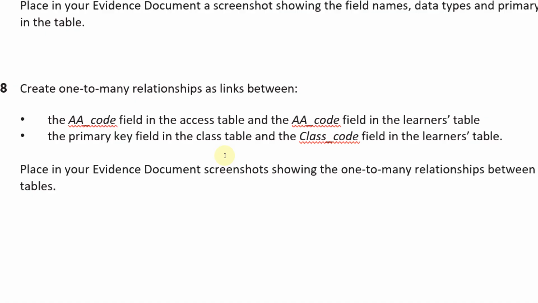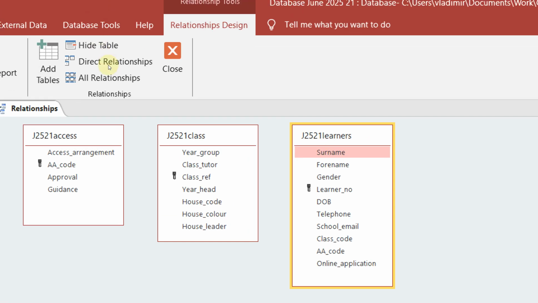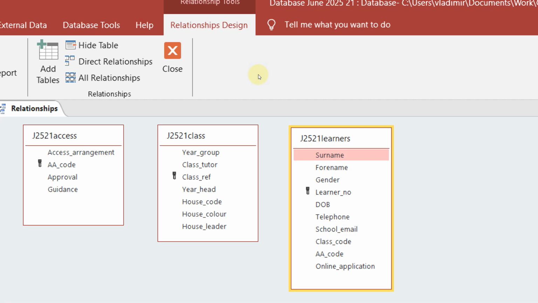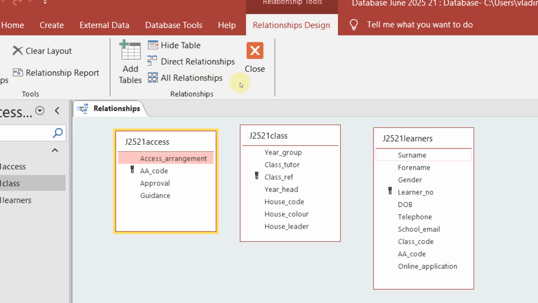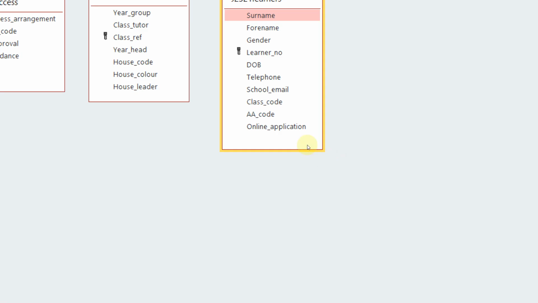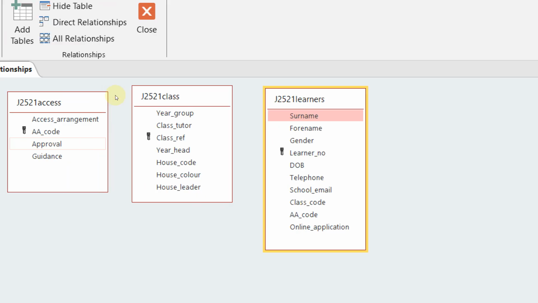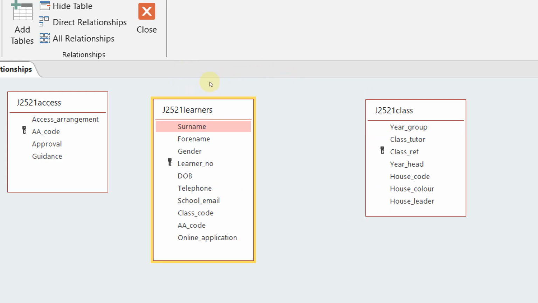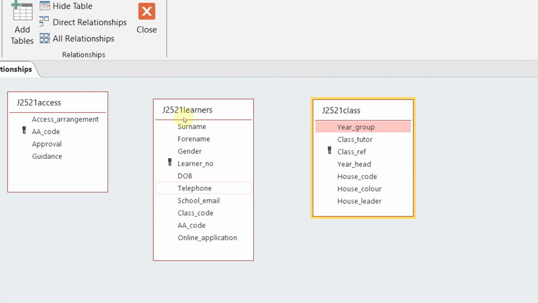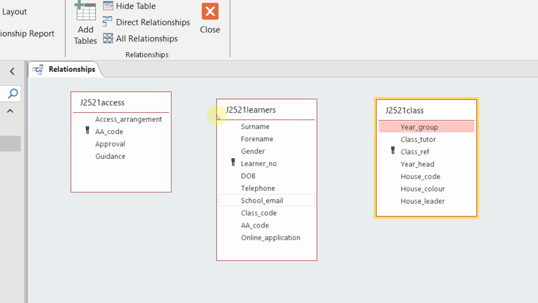So first we're going to connect the access table and the learners table. This is the access table on the left, this is the learners table. If you want to move a table around, you need to click on the name of the table. What I see here is that first we connect access to learners and then we connect class to learners. So basically learners is going to have two relationships. I think it's more convenient and more visible if we rearrange our tables a little bit. So we click on the name, hold it and move it to the right. Let's move the learners in the middle, so it's more clear what we're doing.